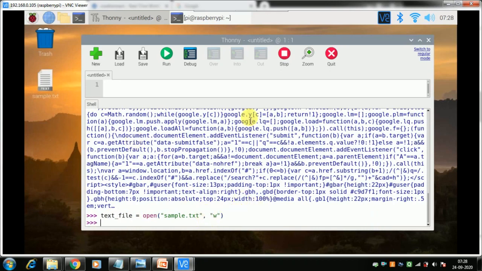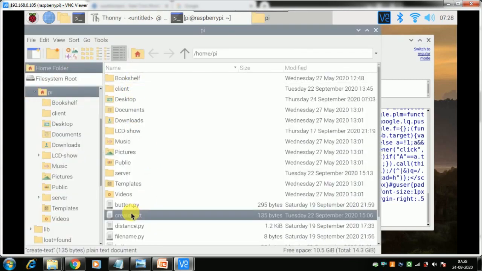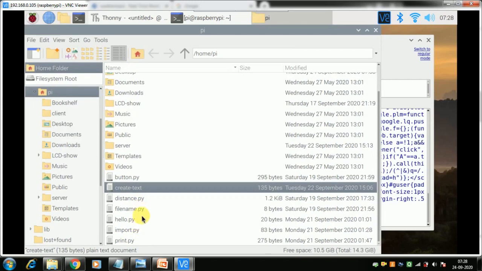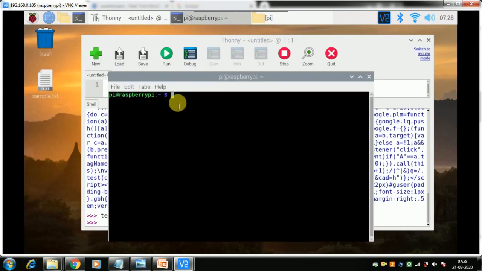You can see here this file is created. It is always created in the folder where you are currently at. I am currently at the desktop, so it is created on the desktop. For you it may go into the home pi folder. You can set your current folder through this, so wherever you are, the file will be created there.